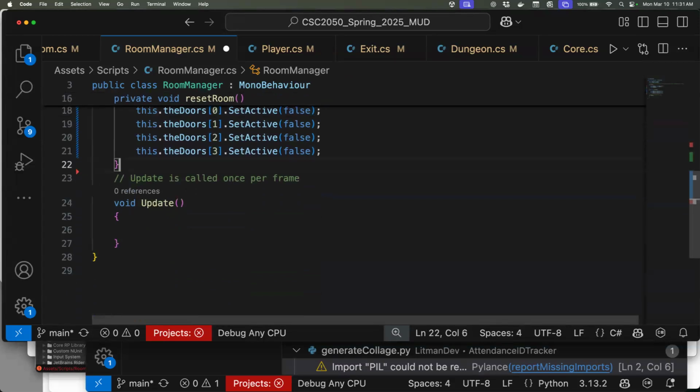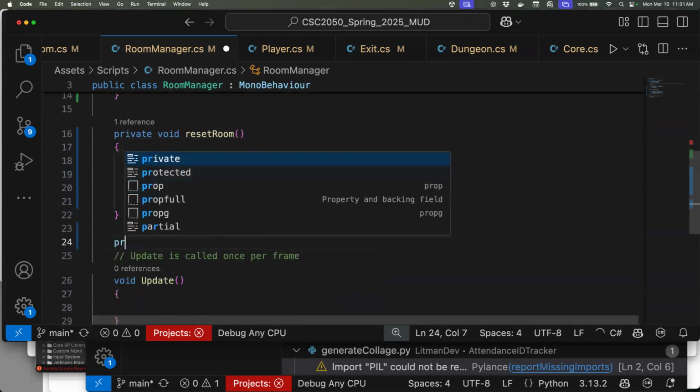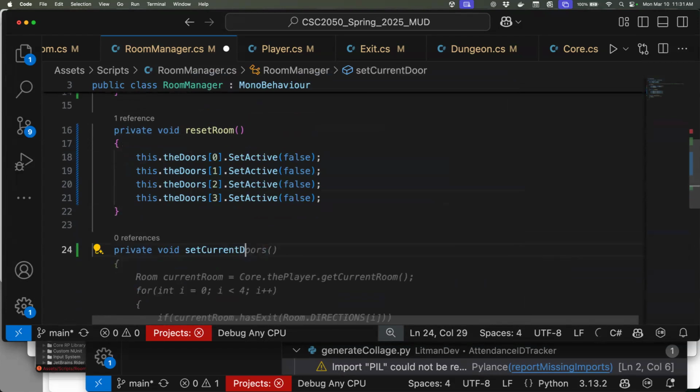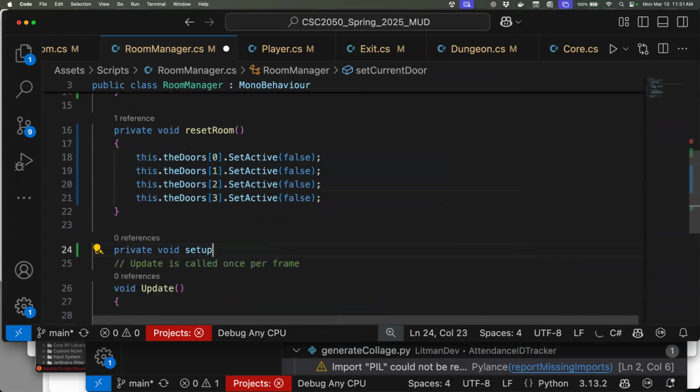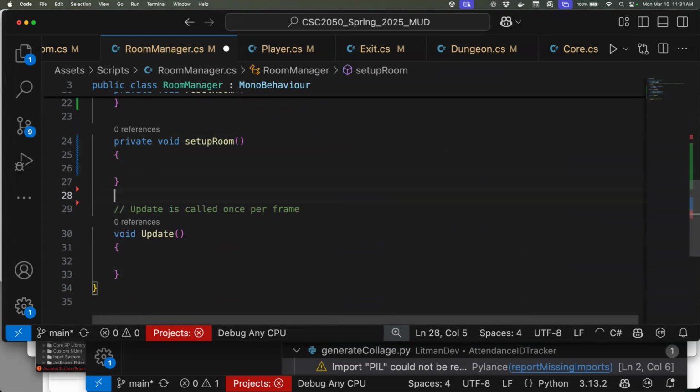Then we want to go ahead and have a function, maybe called private void set current doors. Or let's see, called setup room. Yeah, let's do that. All right, and what setup room is going to do is it's going to go through and get the room that the player is currently in.